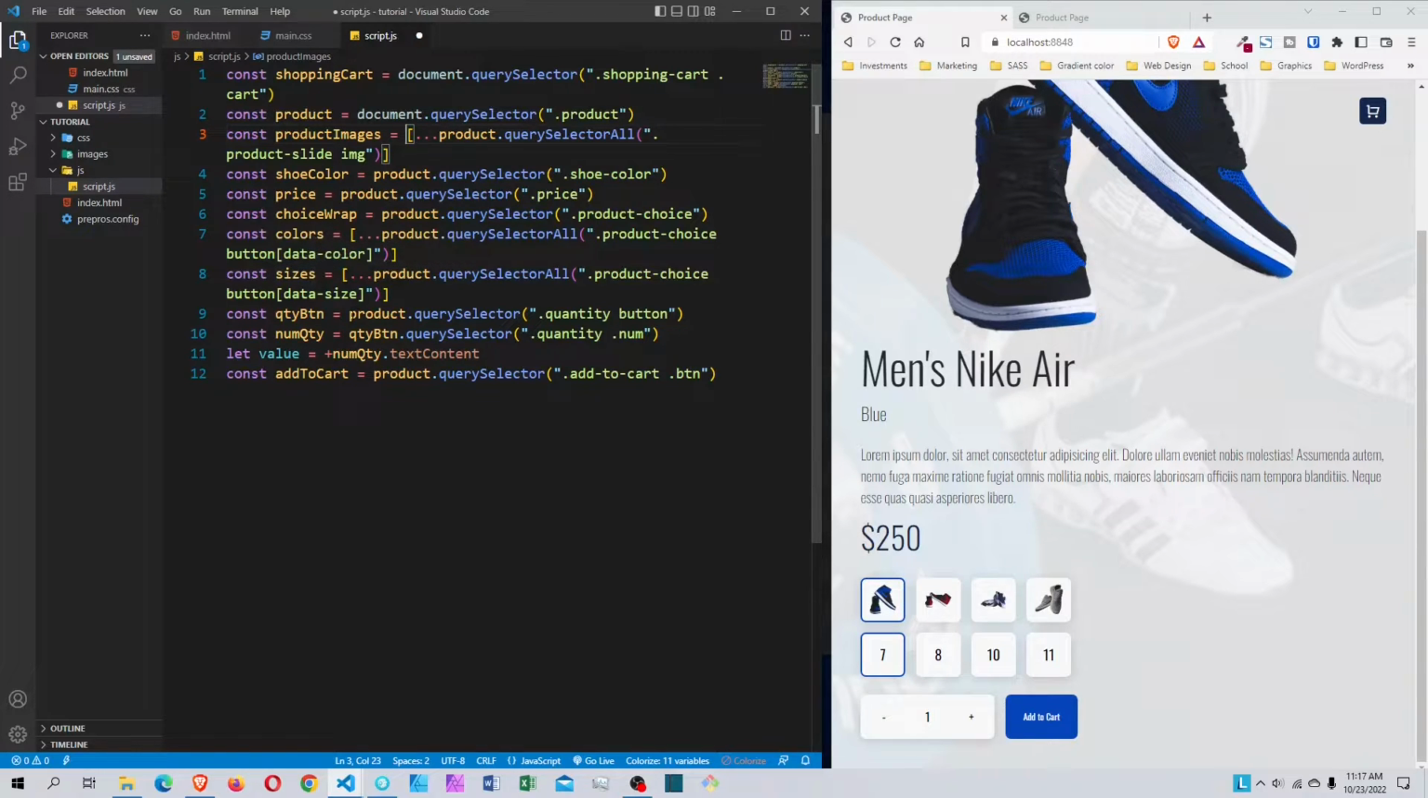Same thing with the size, the quantity button, this whole button itself, the number quantity, which represents this one, so we need to update it. The value, this one represents the quantity, so when we select this one, we can use the quantity right here to multiply the price with it, so we can get the total amount. And then we have the add to cart button, which is this one right here. Just that simple selector.